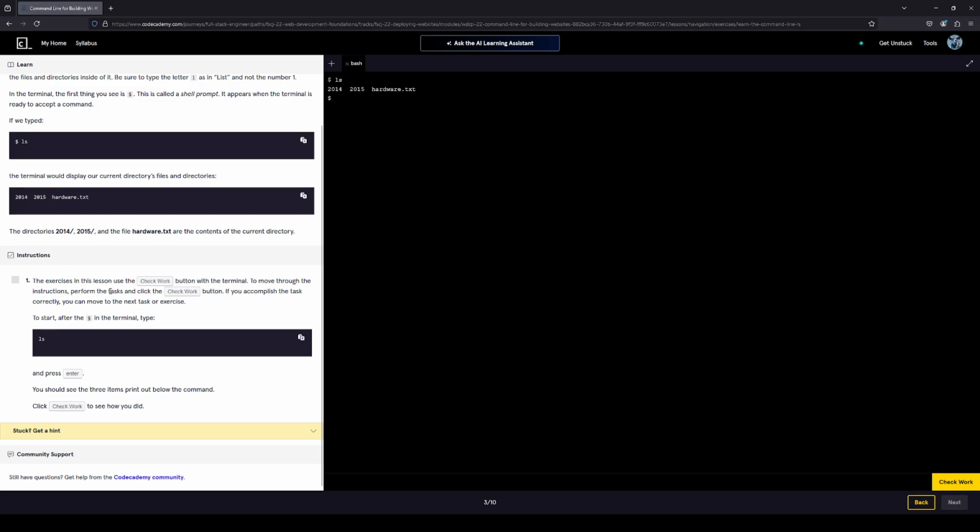All right. The exercise in this lesson uses the check work button with the terminal. Move through the instructions, perform the tasks, and click the check work button. If you accomplish the task correctly, you can move to the next task or exercise. To start, at the $ sign in the terminal, type ls and press enter. You should see 3 items print out below the command. Check work to see how you did. Since we've already done it, check work, cool, we're done.